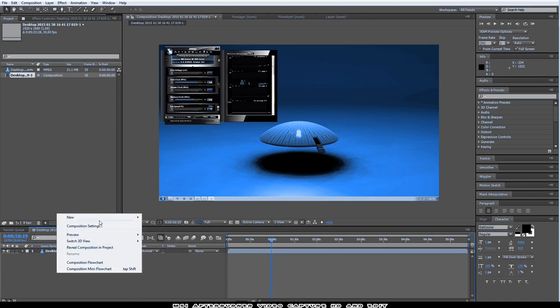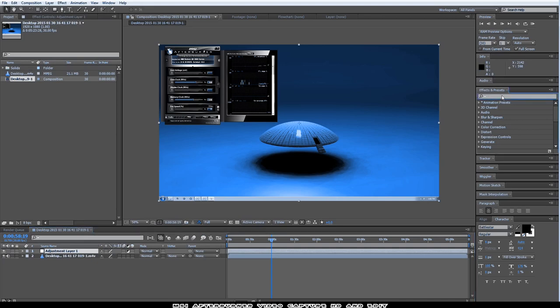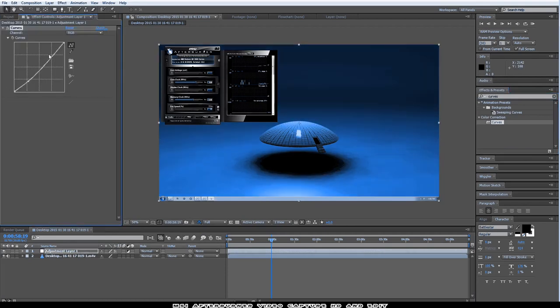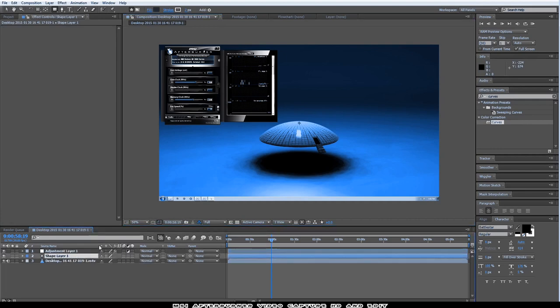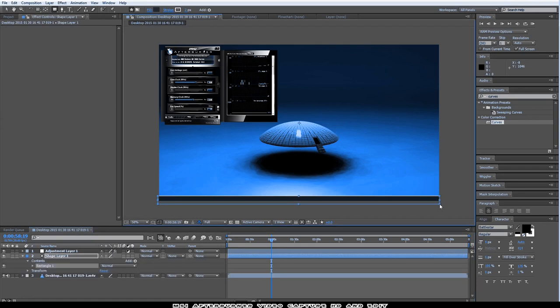What I like to do is some really small adjustments. First, curves. Curves are always good to make it pop out a little bit. Just to show you, like that. Another thing I like to do is use a shape layer, put it under there, and just make this shape, and you can make it whatever color you like.